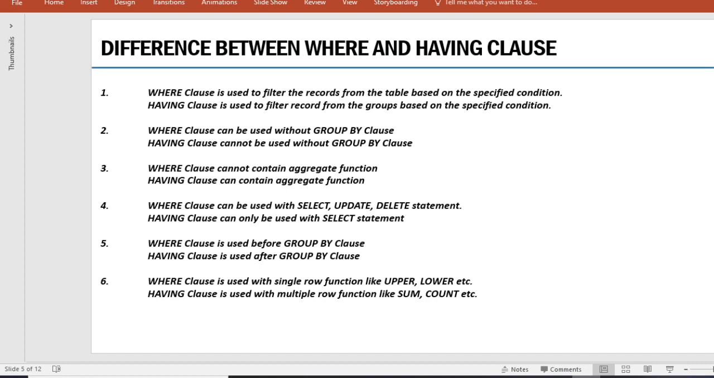While the having clause is used at the aggregated level, for which we need group by, and hence we use the having clause after the group by clause. Now, our last difference is that the where clause is used with single row functions like upper, lower, etc., while the having clause is used with multiple row functions like sum, count, etc. So let's see this quickly in action.